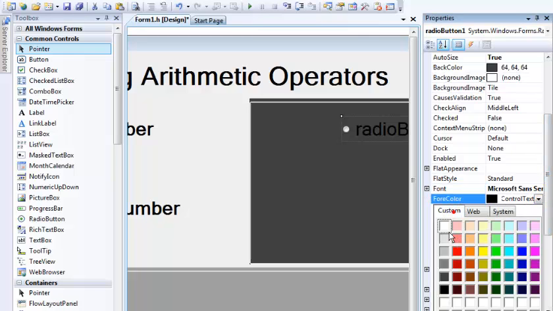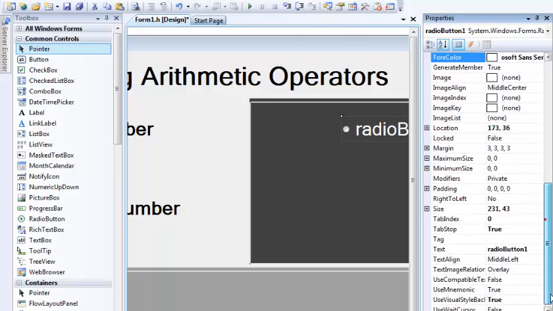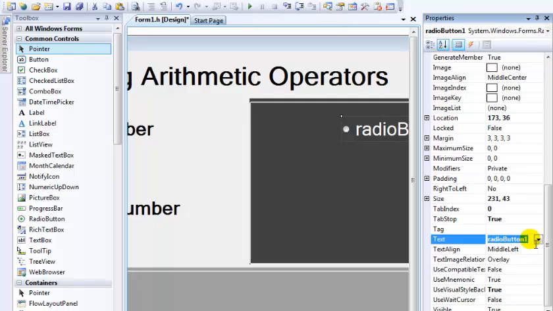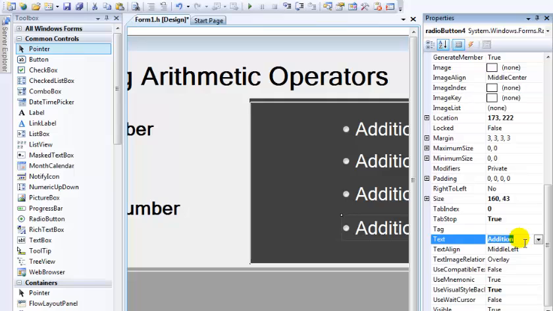Okay. I'll change the content of that radio button to addition. Okay, maybe just copy it across. That's 2, 3, and 4. Okay. Number 4 is called division. Call number 3 multiplication.